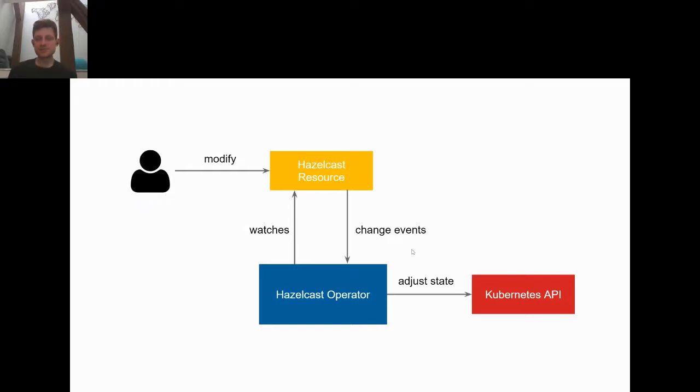So this example is pretty simple, but you can imagine that in real life, you can do much more complex operations. For example, cleaning some data in the Hazelcast cluster, or upgrading the Hazelcast version, or sending some metrics, or doing a backup, or restoring a backup, or just anything that you really want, you can do with the operator. So there's no limit here. The point is that the operator is something you write, so you can write any logic you want.